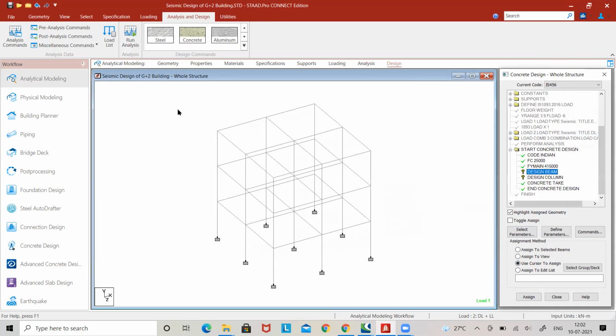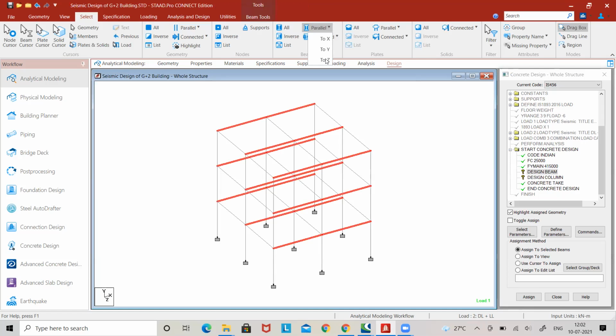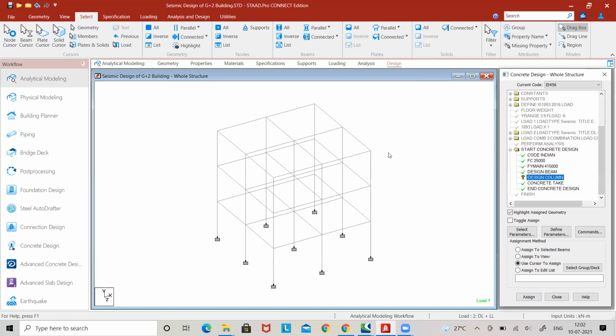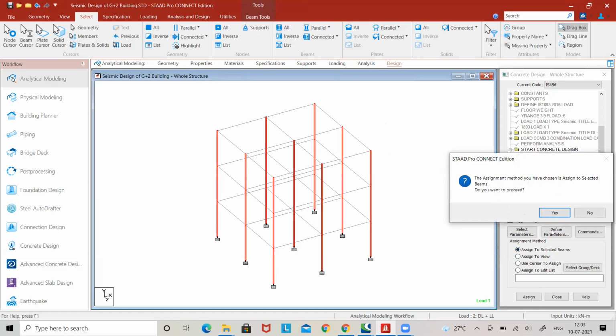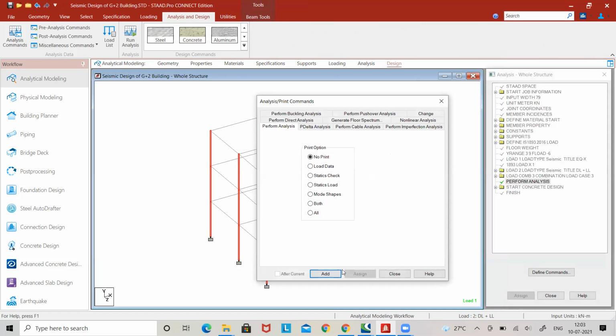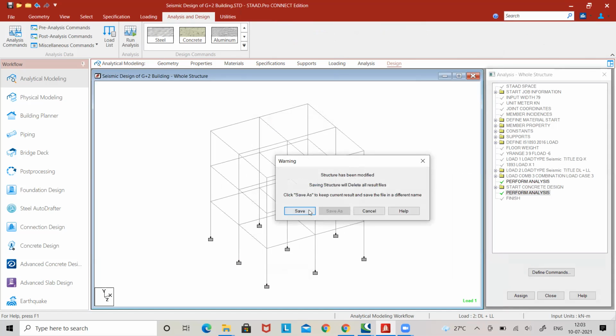Then designing beams. So select the beams which are parallel to X and beams which are parallel to Z. Assign this command to selected beams. Press assign, yes. Then go to select design columns, assign it to the columns only which are oriented along Y direction. So click on assign to selected beams, click assign, yes. So the assignment of the design command has been done. Now go to analysis and design again, select the analysis command, add it, close it, and then click on run analysis, yes.